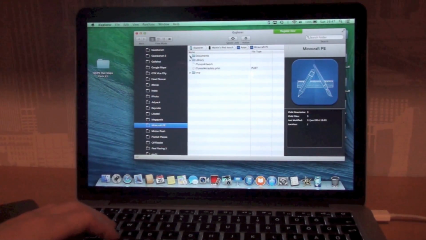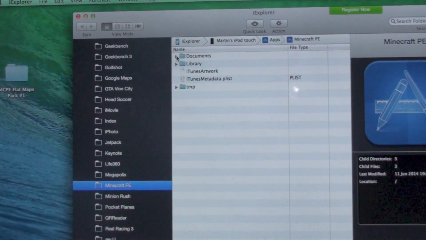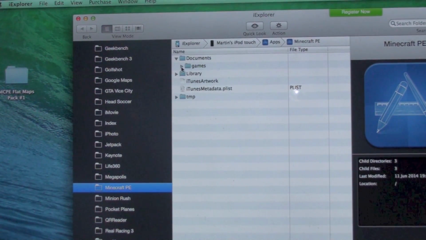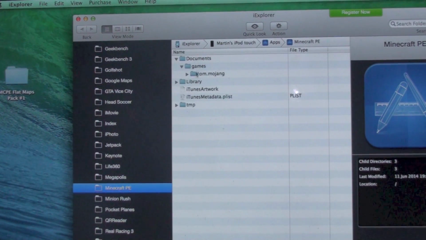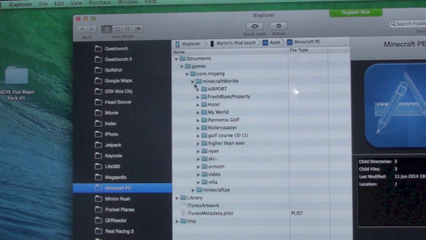Now I'm going to zoom in here so you can see what I'm doing. So you have to click on Documents, the little thing down next to it. Drop down menu, Games, and then com.mojang. And then Minecraft Worlds. And then you have all your Minecraft worlds under each other. Now you're going to have to select the world that you just made.